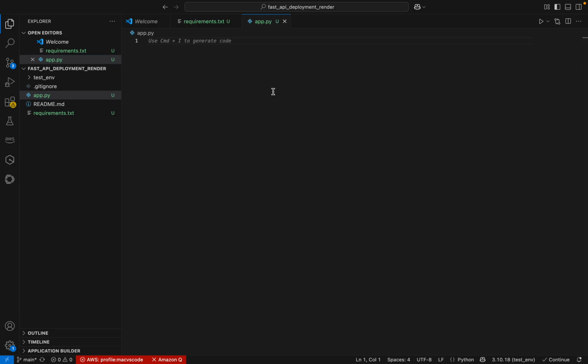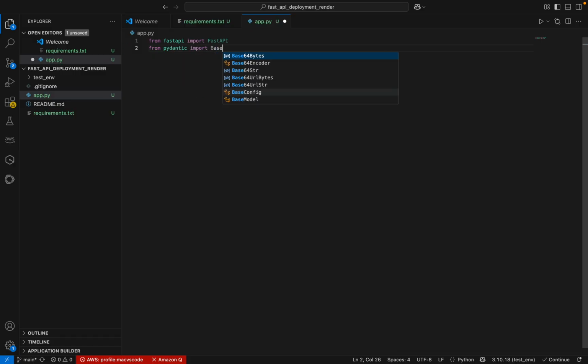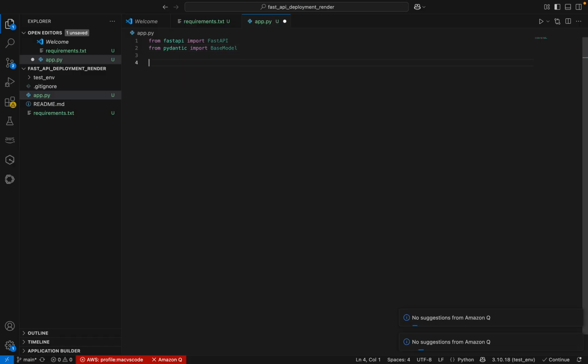For that, we can import from FastAPI. We can import the FastAPI. Then we can use the Pydantic model. We can import the base model. Okay, so what we are going to do is create a dummy database here. Instead of a database, we will be creating a dict here.